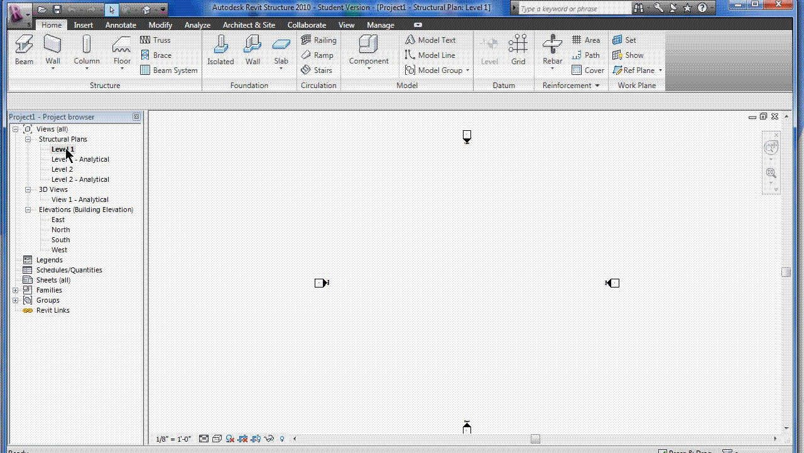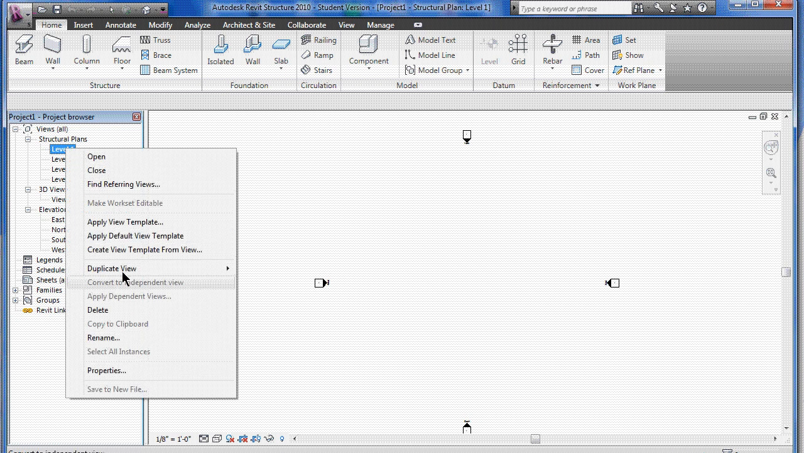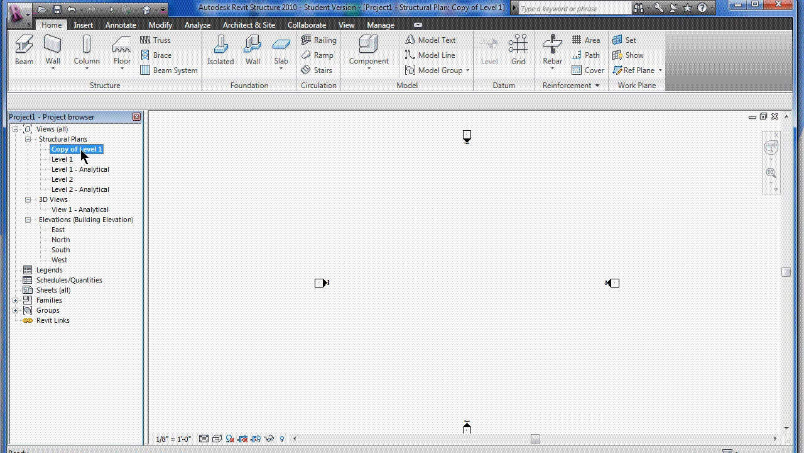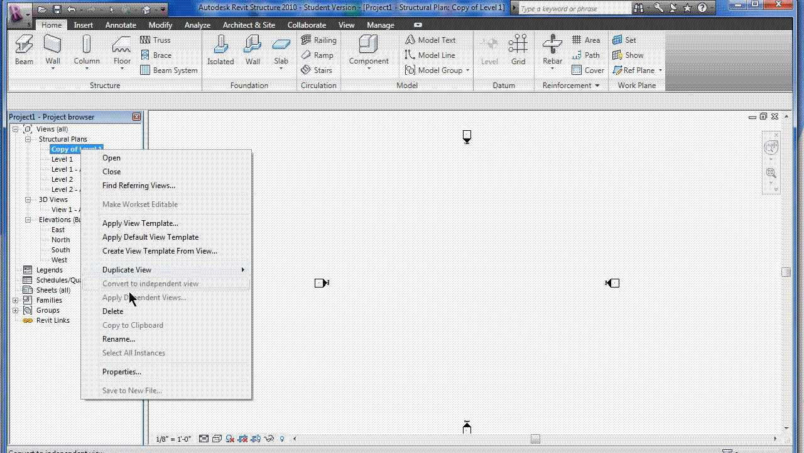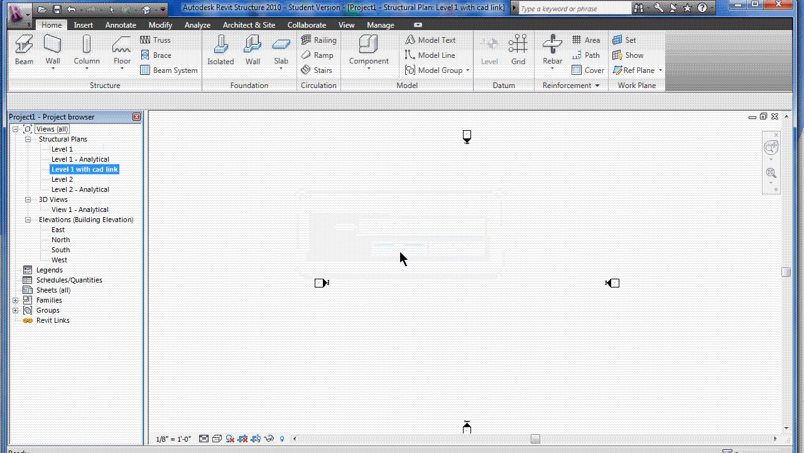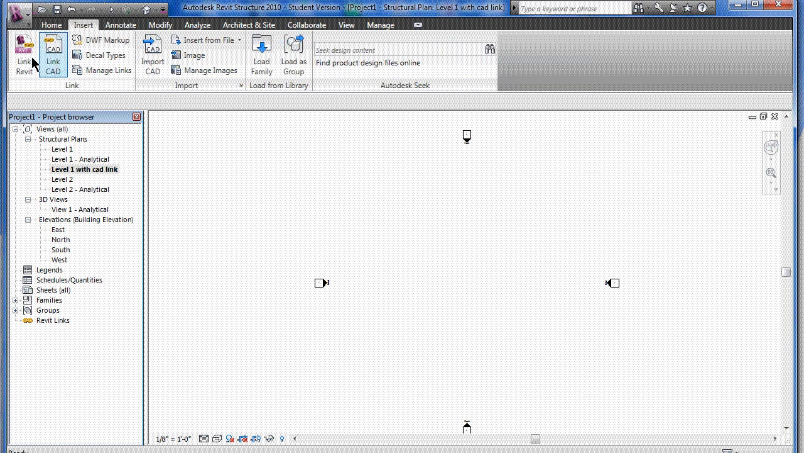They base on your level 1. Right click, duplicate the view, and give it a name. You're going to rename it level 1 with CAD Link. What we're going to do is link in the campus drawing here. With Level 1 with CAD Link, you're going to go to Insert, and we're going to try to do a link.